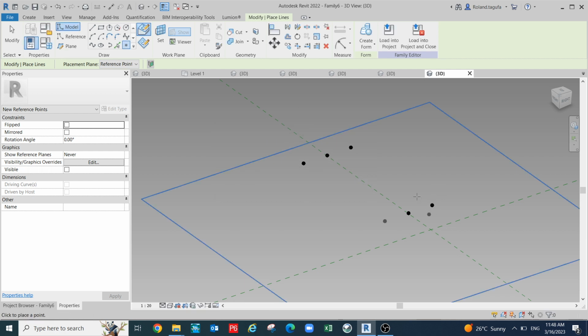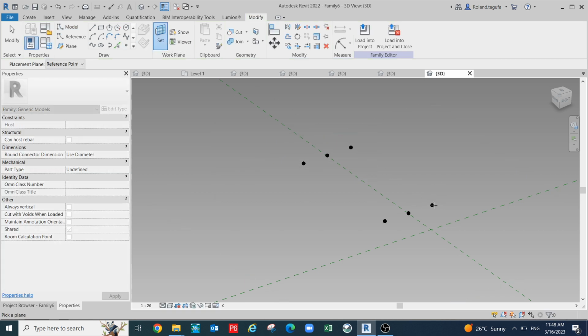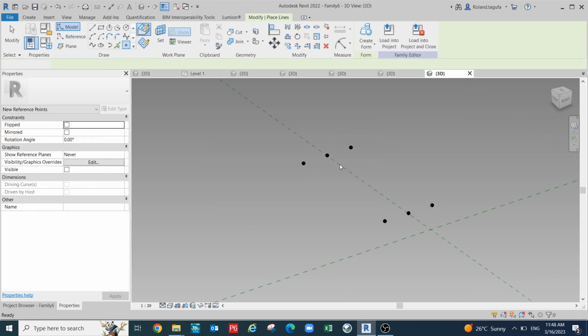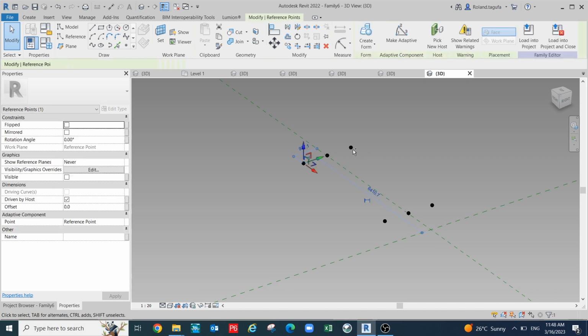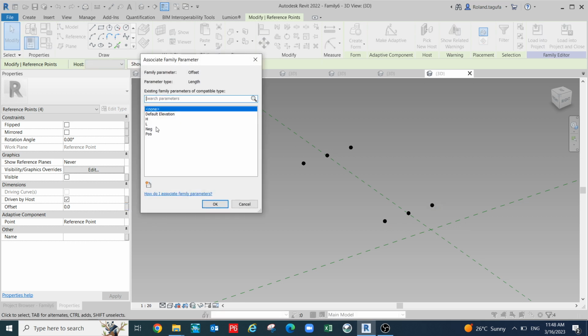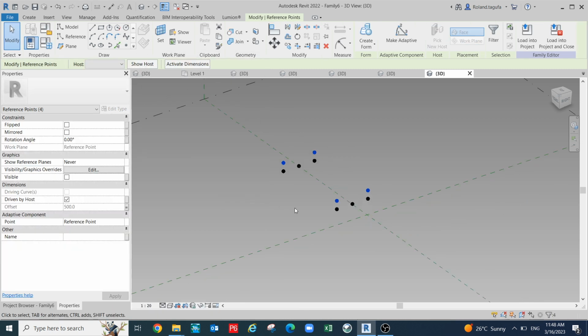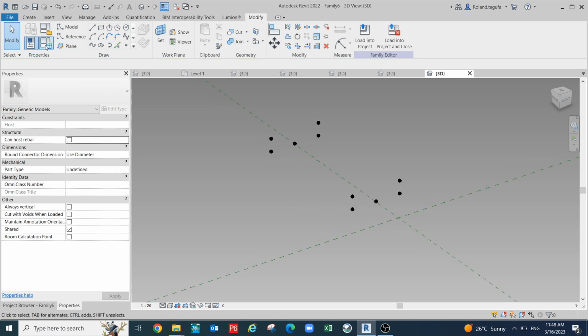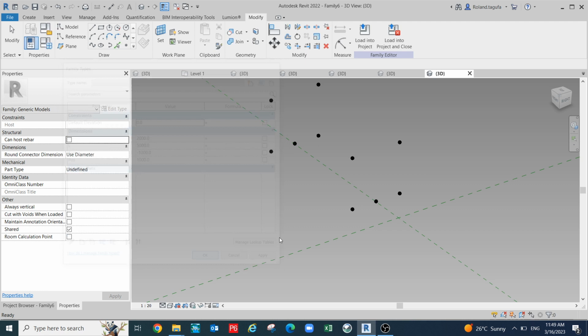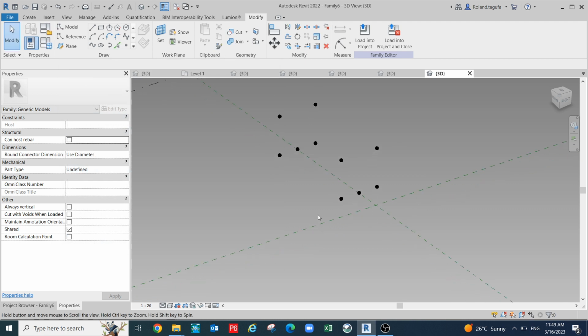Okay. Another one, set working plane, up. Okay. Then you select this and this one and this one and this, and then change all of this into H. Now it goes up. You can change H, we have placed it 500, let's say 2000. Apply. Now it goes up.